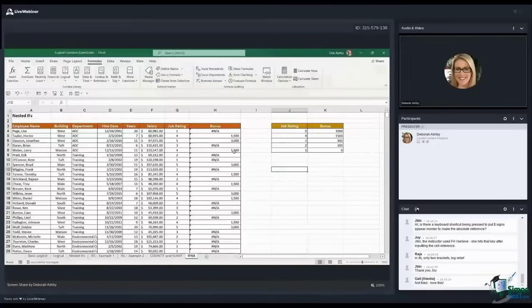For example, this is a copy of our nested IFs that we were doing earlier. And if you remember, in some of these cells, we have NA. Now, that isn't particularly an error. It just means that I just haven't included the last two job ratings in the formula. So wherever I have a job rating of 1 or 2 in a cell, it's giving me an NA error because it can't find the value to pull back.